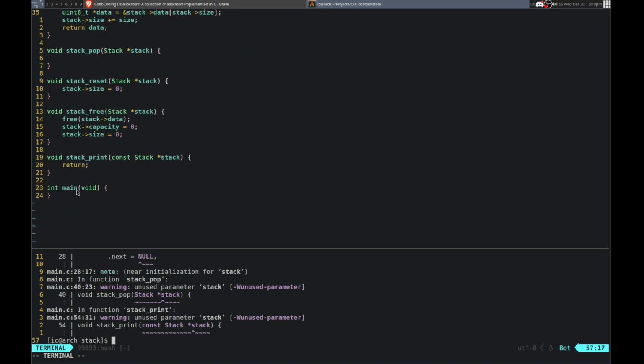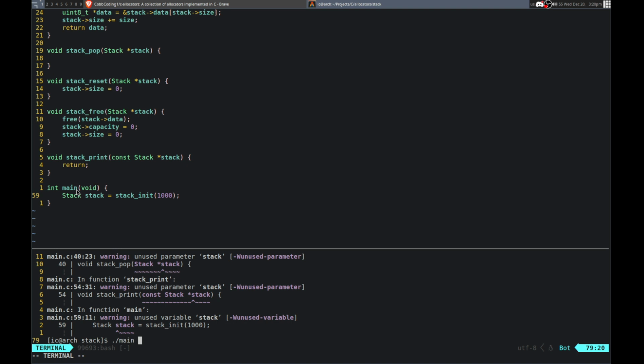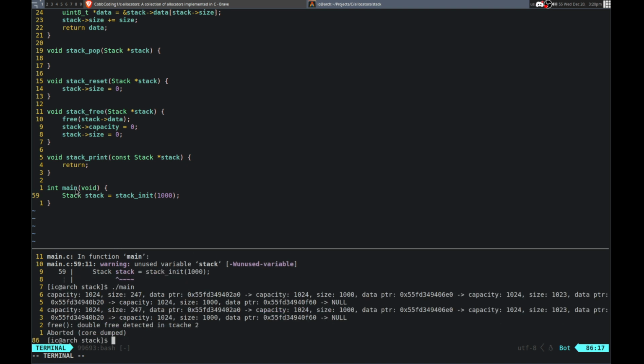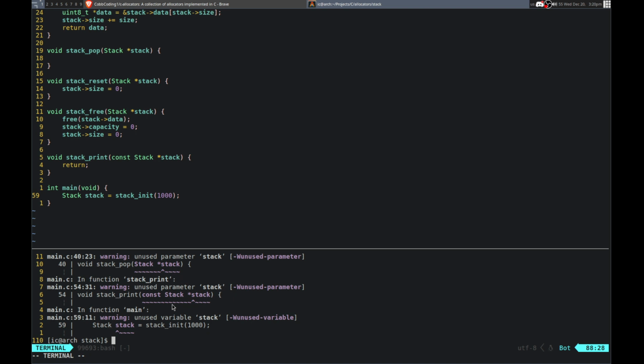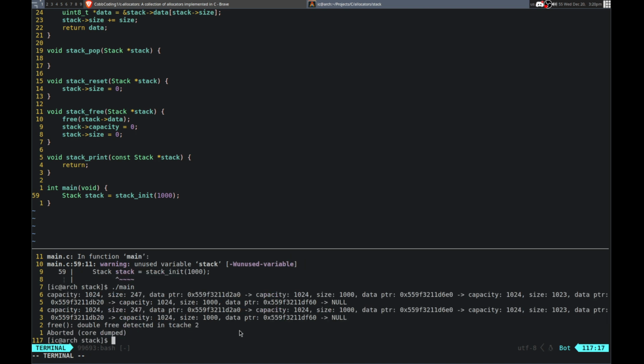Now we should be able to initialize a stack. So basically we just say stack equals stack init, and we'll just give it a size of 1000. And that should work. What is this? I think I am building the wrong thing. No, why did it do that? Because I don't print it anywhere, so I'm not sure what that is about.